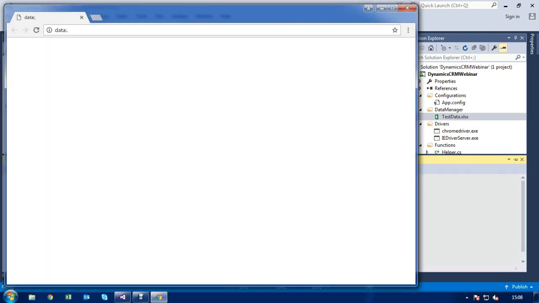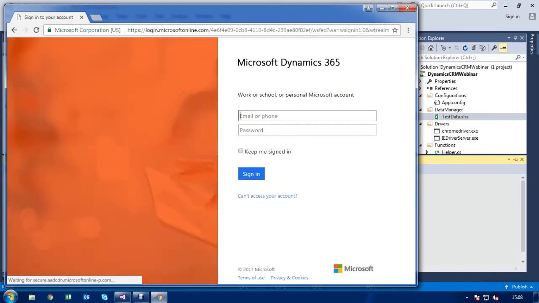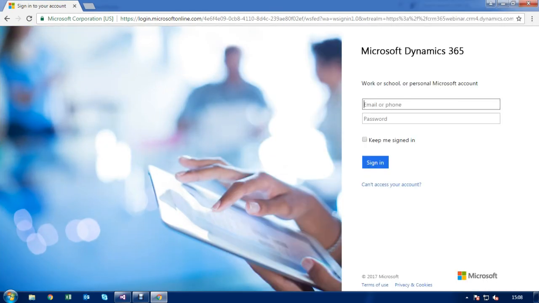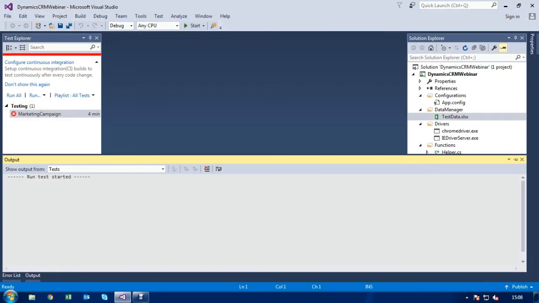Now another instance of the browser will be starting. This is for the second execution, the second data row in Excel. This is a negative scenario. It will be entering the username and a wrong password. When it finds that error, it exits.